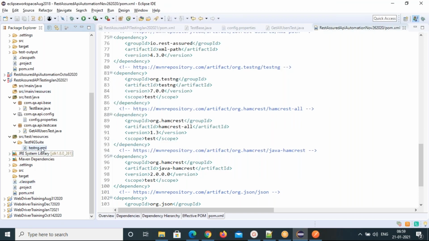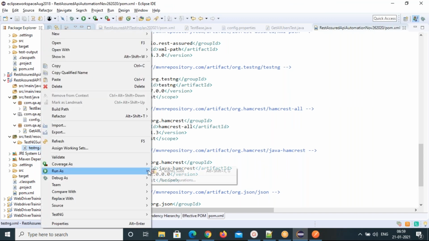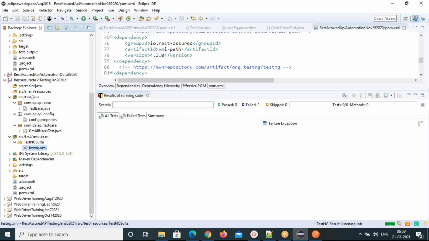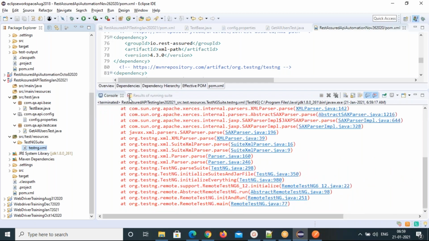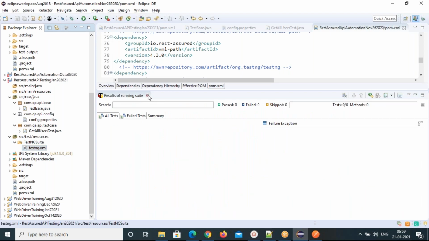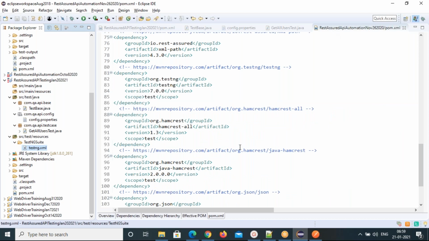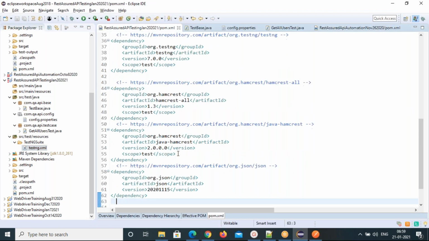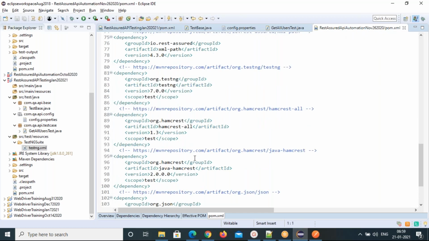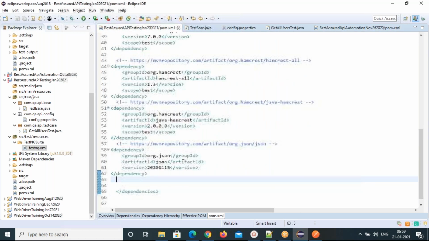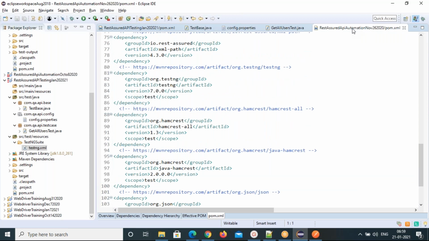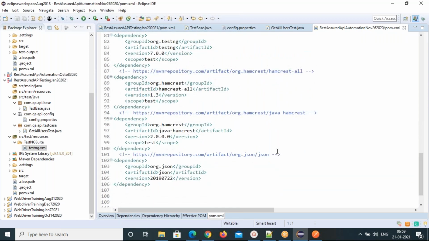Now run this, and if it is not working, then we'll track one by one. Still there is an issue, so dependencies issue. Hamcrest all 1.3. What is our Hamcrest here? 1.3, that's fine. And Java Hamcrest 2.0.0, here also 2.0.0. Fine.